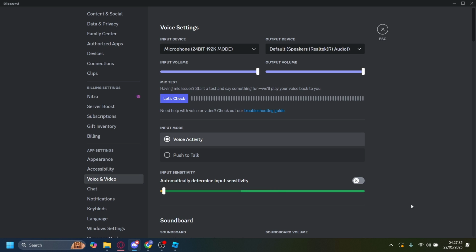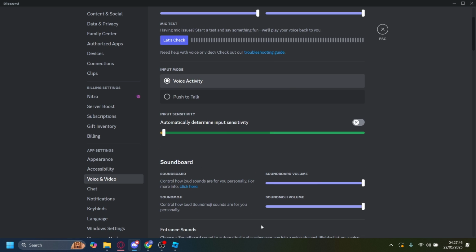Hi, today I'm going to show you how you can fix Discord mic cutting out. There's a couple of factors that could play into this. The first thing is the input sensitivity. You can see when I talk, the input sensitivity is right around there.